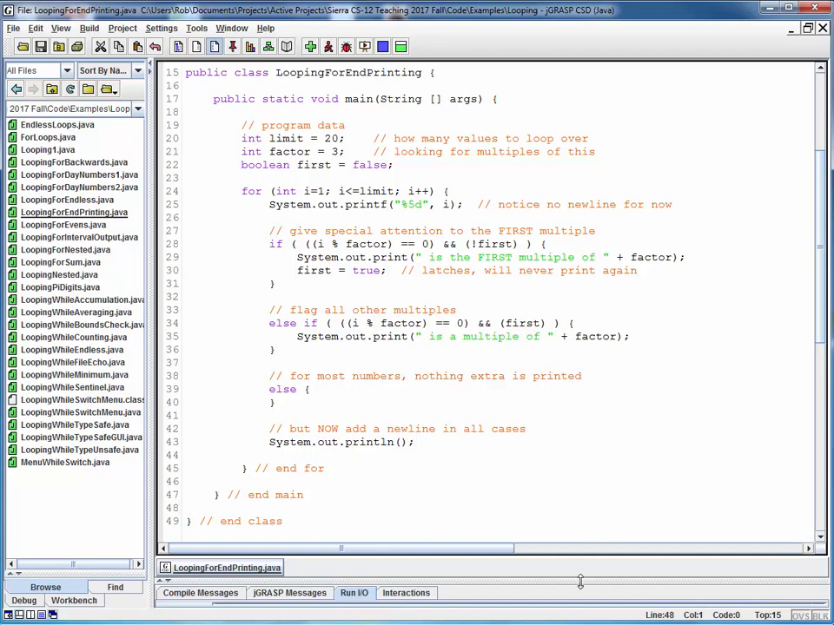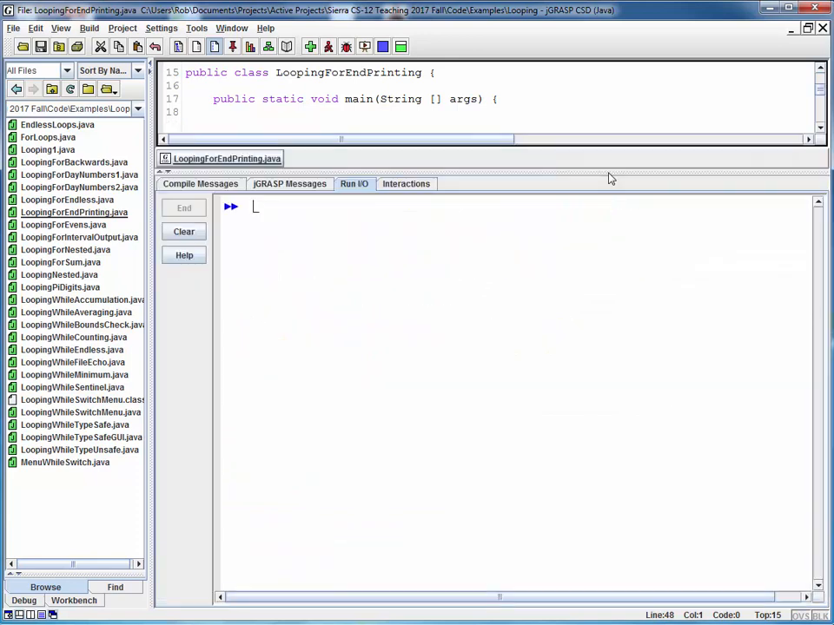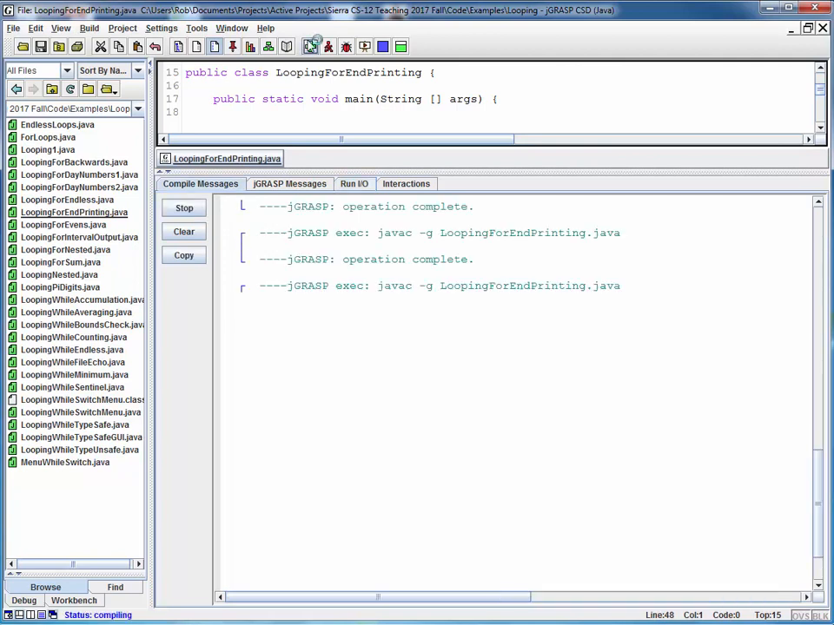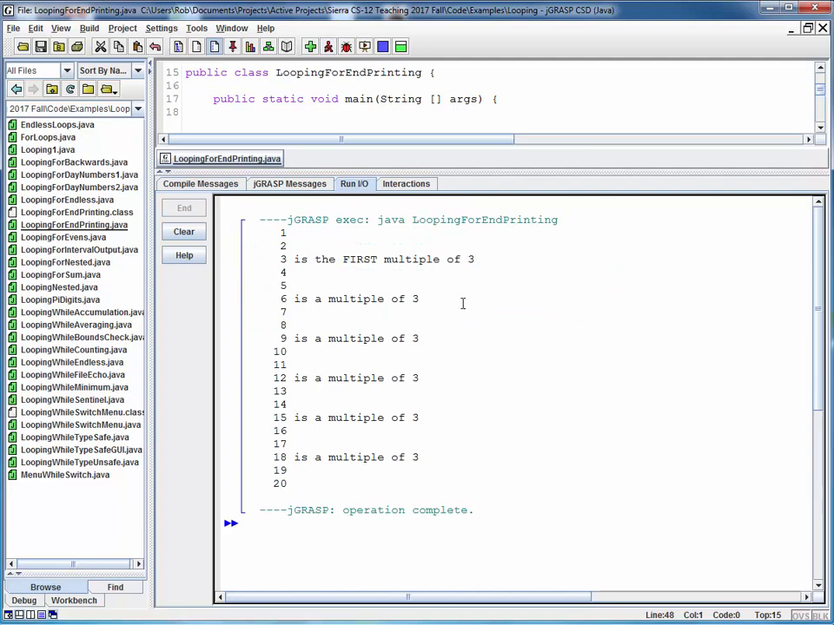So let's do this. Let's resize this window so we can see our output. Let's compile this file and we will free run it and look at this output. What we see here is the output from a for loop. We're printing the numbers from 1 to 20, and then we're trying to find the numbers which are multiples of some other number, in this case 3. And for each multiple of 3, we're printing out a message only for those numbers within the for loop.